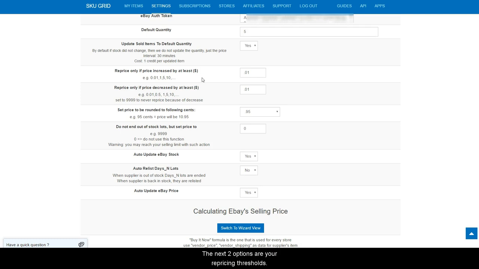The next two options are your repricing thresholds. Reprice only if price increased by at least X amount of dollars. This setting keeps Sku Grid from changing your price until the supplier price increases by the amount you set here. For example, if you want Sku Grid to increase your price if the supplier price changes by $1, or £1 if in the UK, then enter 1 here. Enter a number here that fits your business model.